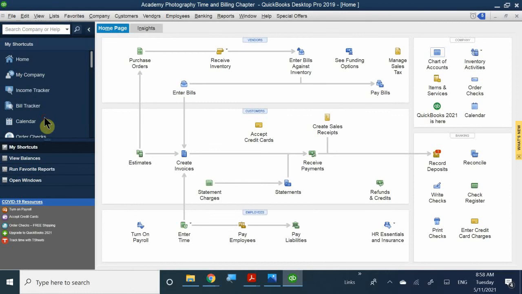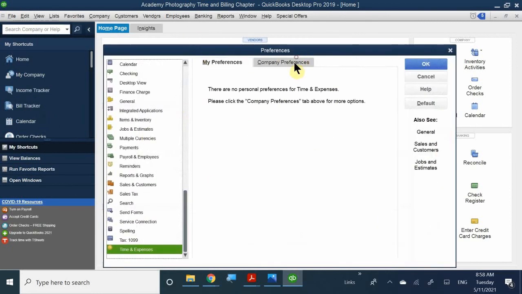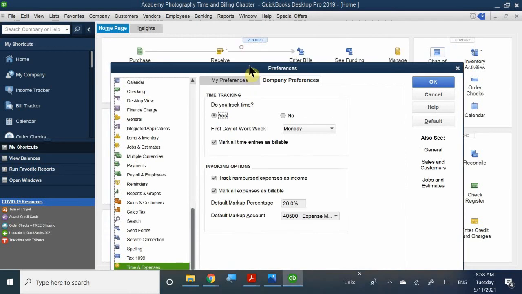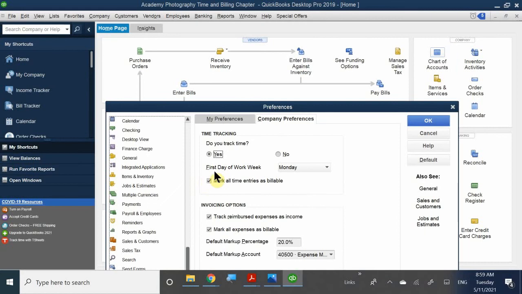And then let's go back to my preferences, and we go back to company. So now we have that we want to keep track of time. The next question it's going to ask is the first day of the work week. How do you keep track of time? Usually you keep track on the first day of the week, which is always going to be a Monday, especially when you're doing your billing, or when you pay your employees. You always want to start on Monday, okay?